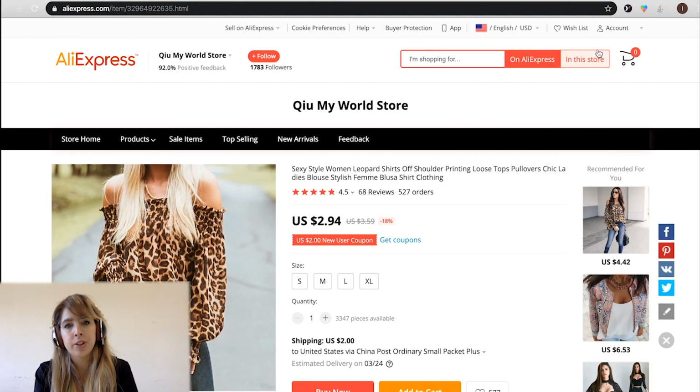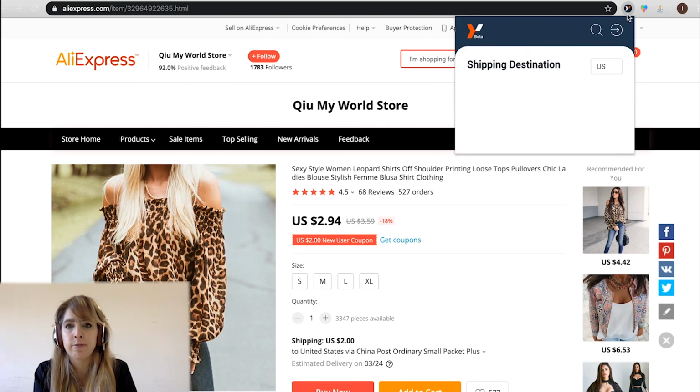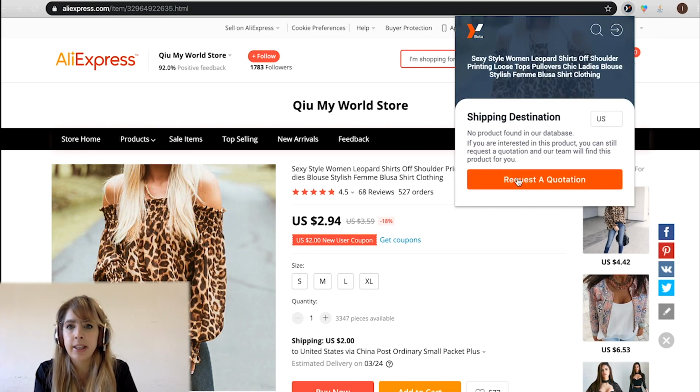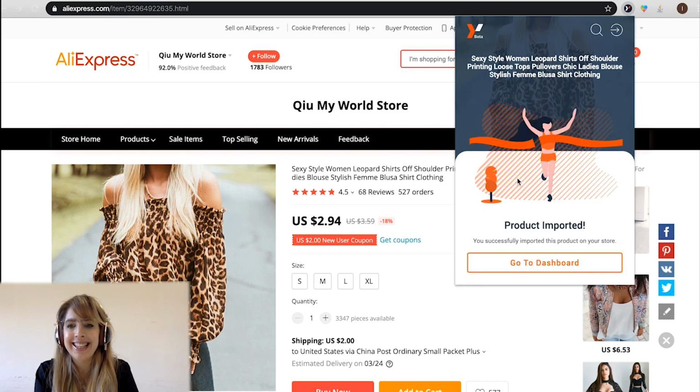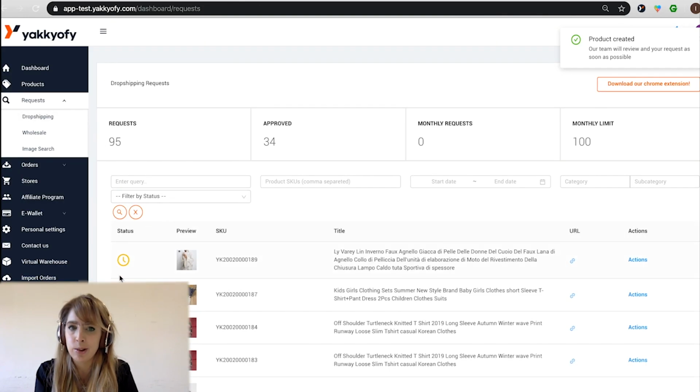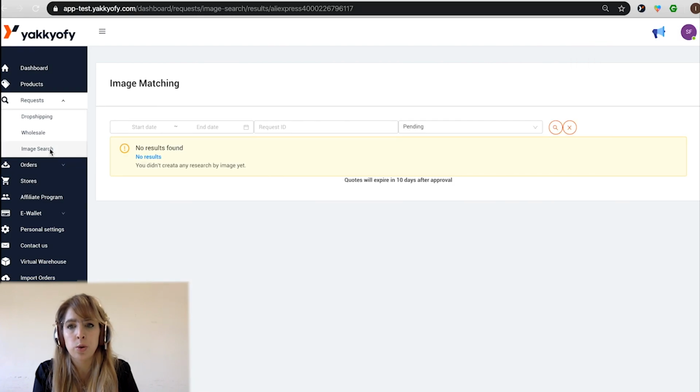If the extension did not find the product or the item found is not the right one, you can request a quotation to our sales team by clicking the Request a Quotation button. In this case, a new request will appear in your Yakify dashboard under Request Dropshipping in yellow. You need to wait between 3 and 5 days to receive quotation from our staff. You can see the result of your image recognition request also on your dashboard, visiting Request Image Search tab.